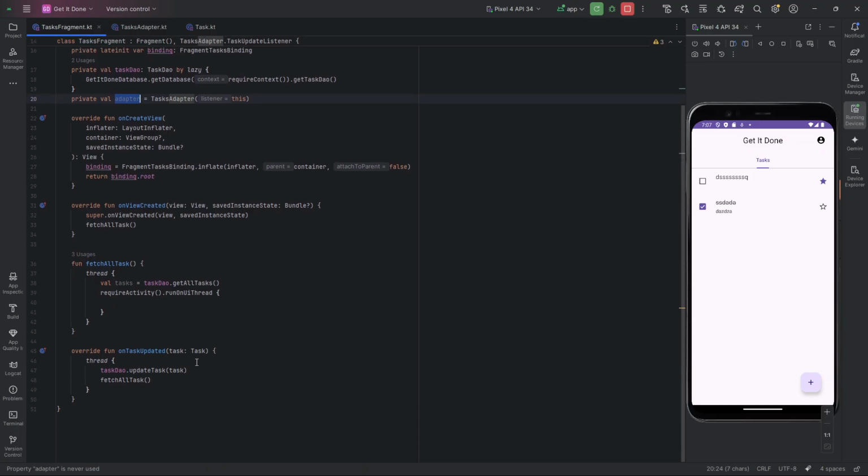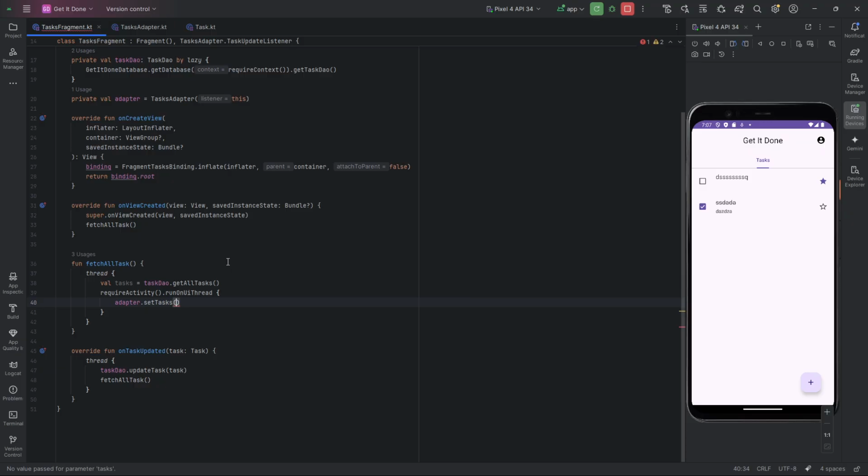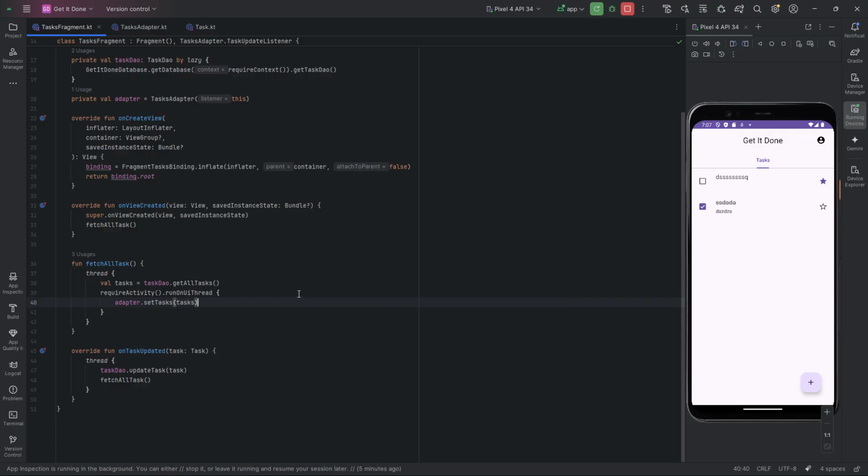Good. And then what we'll do is, in onViewCreated, one time, just before we fetch all the tasks, we'll go ahead and set this adapter on our recycler view. And this can be a one-time thing. So recyclerView.adapter equals our one adapter that we have in our tasks fragment.